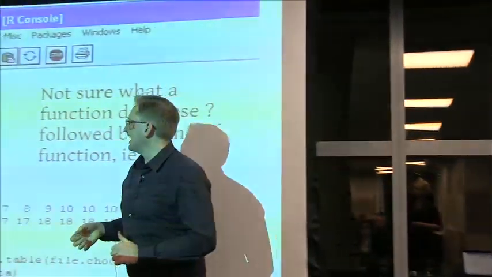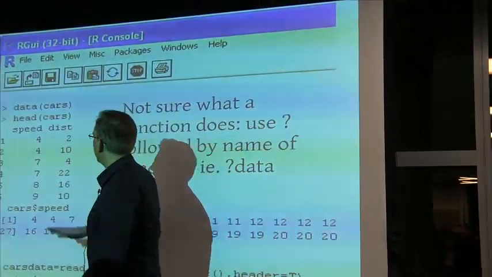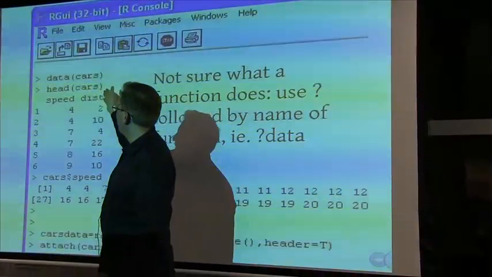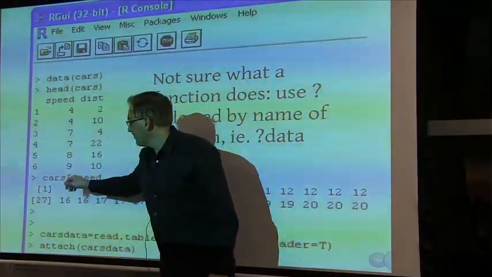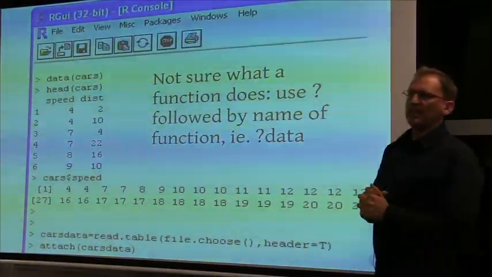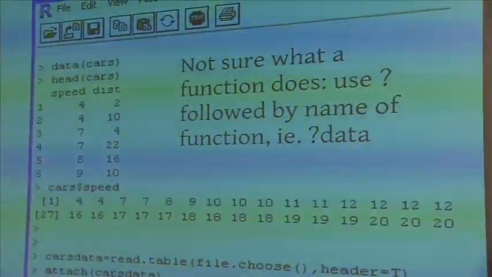If we have this data set cars and we want to refer to a particular column, so we have a column with speeds and a column with distance, then we can use the dollar sign. So if I say cars$speed, then it will give me just the speeds.